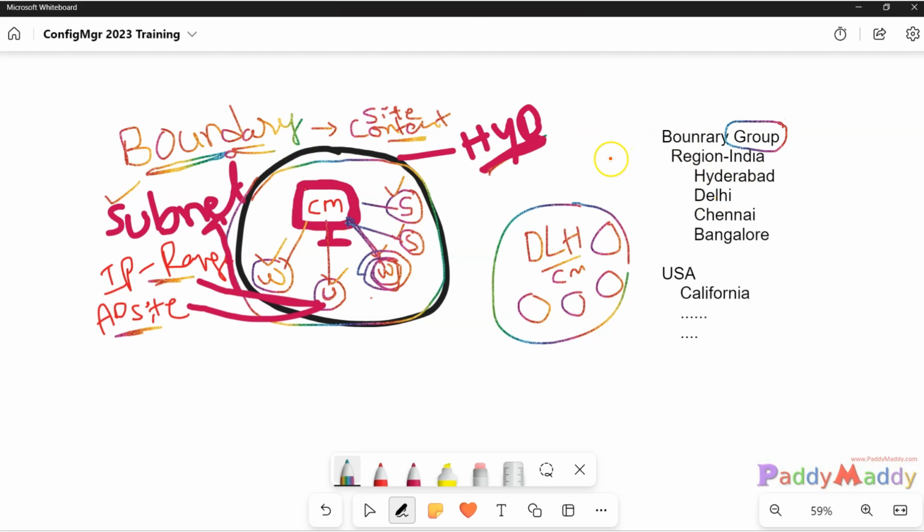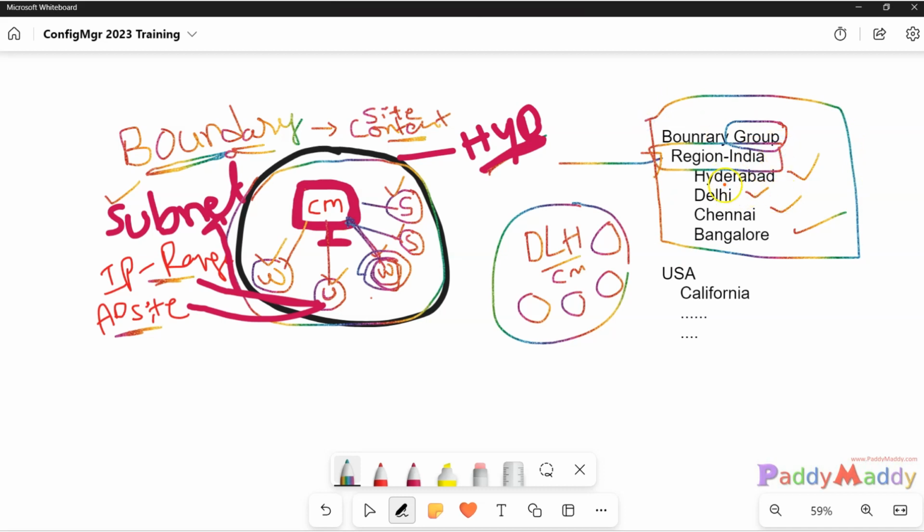So let's say there is a region called India. Within India, there are sub-regions, and you could take the metropolitan cities where your offices exist, like Hyderabad, Delhi, Chennai, or Bangalore. All these are different boundaries. When you group them, you call this one region name. For example, I can group all these four cities' offices into one boundary group called region India. Similarly, you might have another region, maybe US. Within that US, you could have multiple locations, and all these locations you can consider as one boundary group.